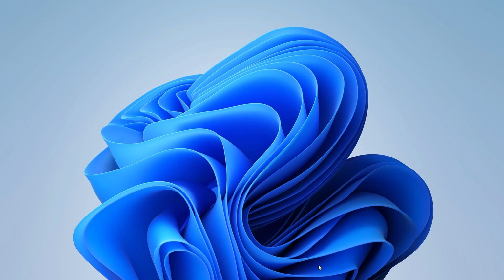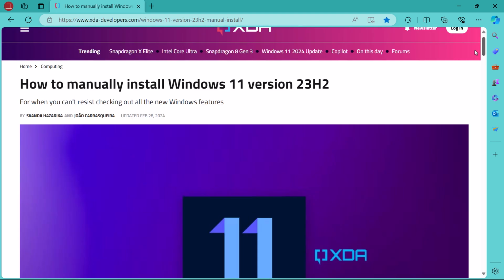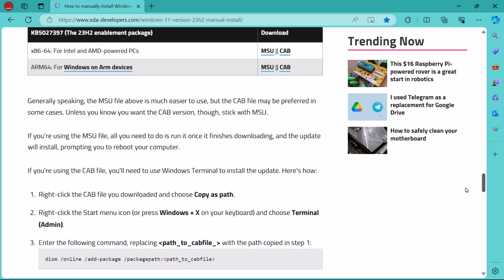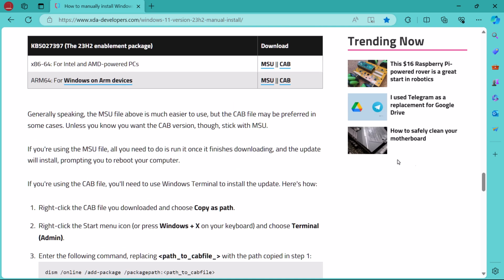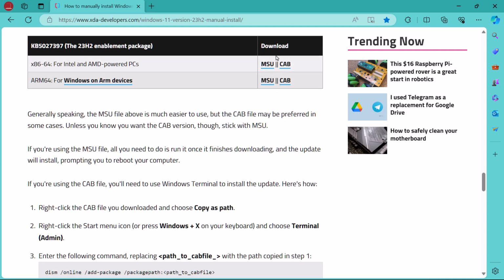We go to the browser now. I will leave you this link in the description. When you are here, you need to scroll to where you can download the Enablement package. If you use Intel or AMD, you can install the .msu package.